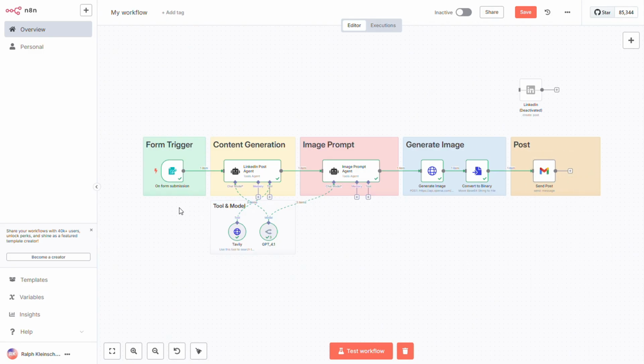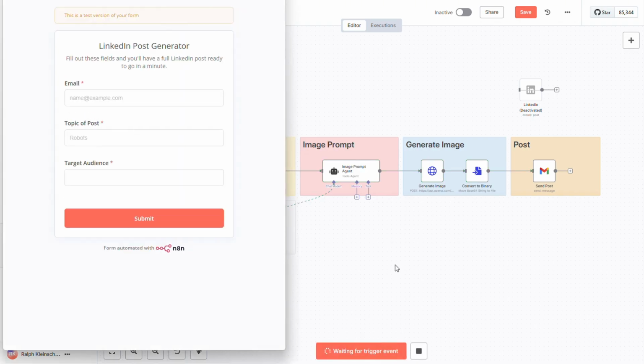The workflow kicks off with a form submission. When I hit test workflow, a form pops up asking for a few things. Your email, so it can send the results, the topic of the post, and an optional target audience. That last one's handy if you want to tailor the tone or content of the post to a specific group. All right, the form's up and waiting.